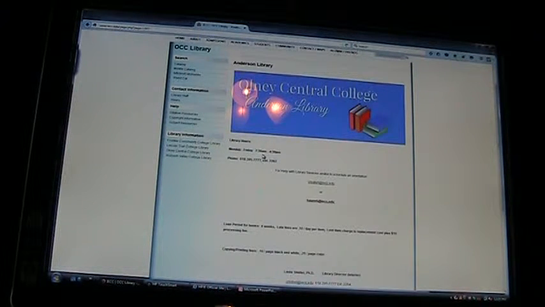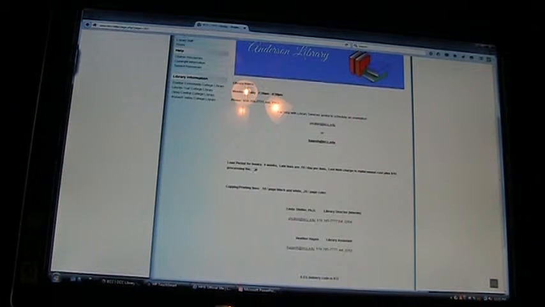We see our phone number, 618-395-7777, extension 2262. We find my information for my email, and we find Heather Hagen, our library assistant, her email. We also see the loan period for our books is 4 weeks, our late fees are 10 cents per day. We have a charge for replacement or lost items of $10 for processing fee.